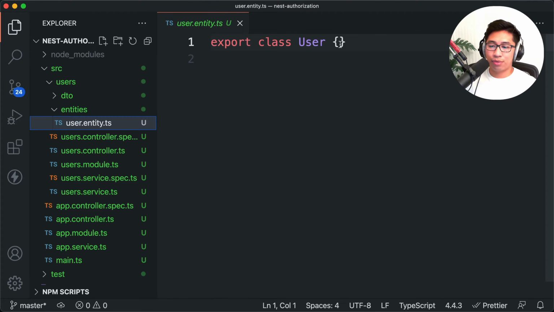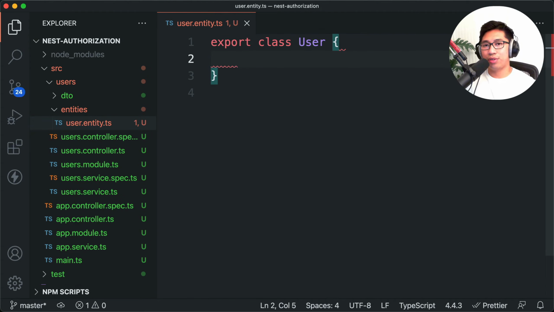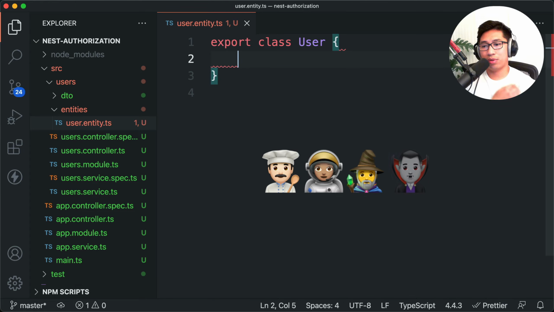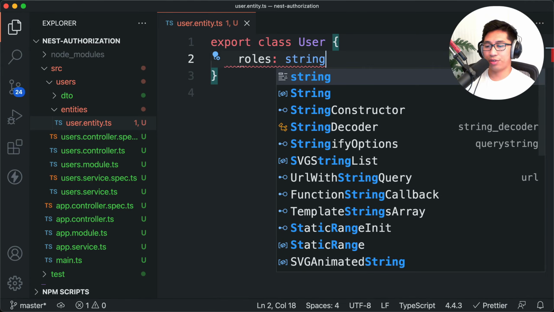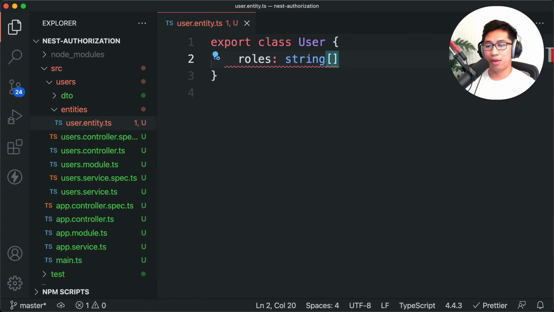So to get started, our user needs to have roles of some sort, right? For us to be able to do role-based authorization, we need to be able to tell, is a user an admin? Is it a generic user, or maybe however many roles you have? All right, let's add a roles property in here, and let's start with having that as a string array. Basically, we're saying that a user can have one to many roles.